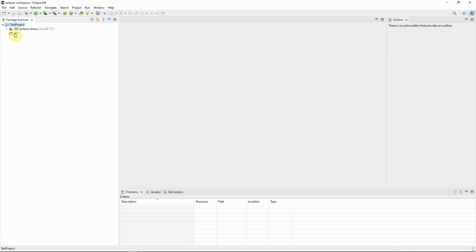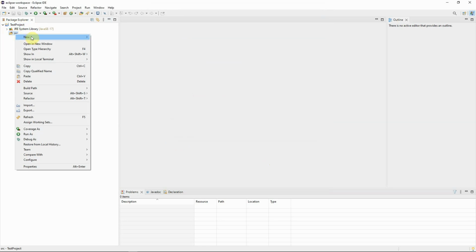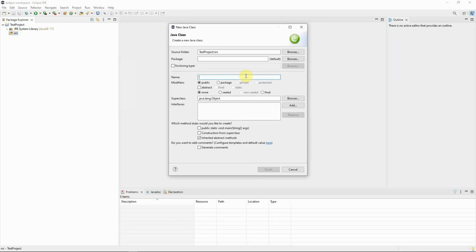When you expand this, you'll see SRC. This stands for the source. This is where all the source files or the class files will go that we will create in the Java language. If you right click on here, we're going to say new, and we're going to create all the basic classes that we will use in setting up our project.